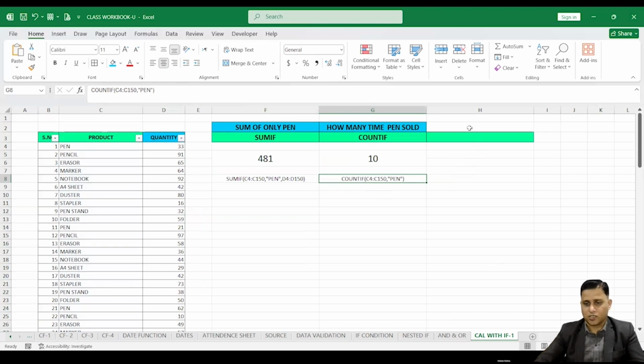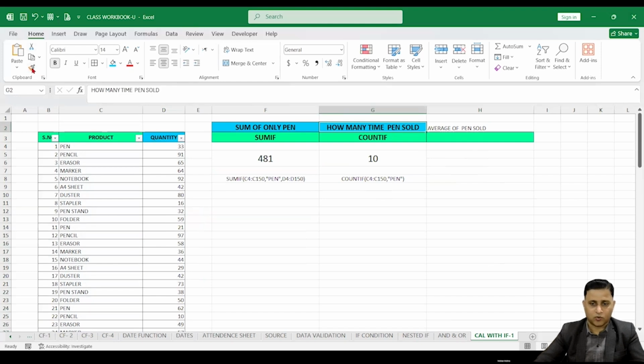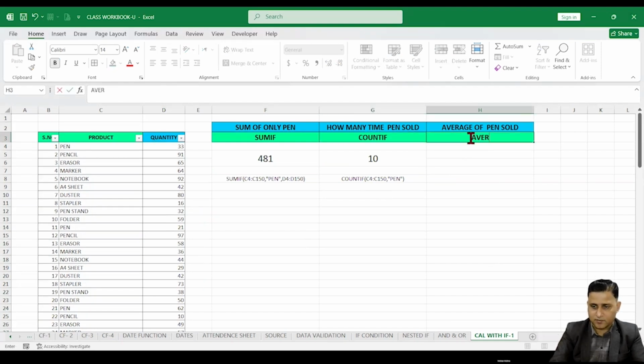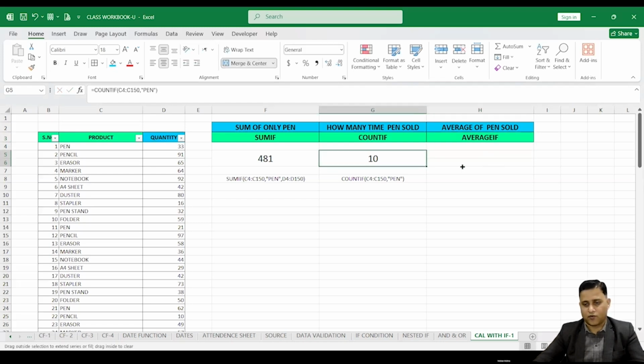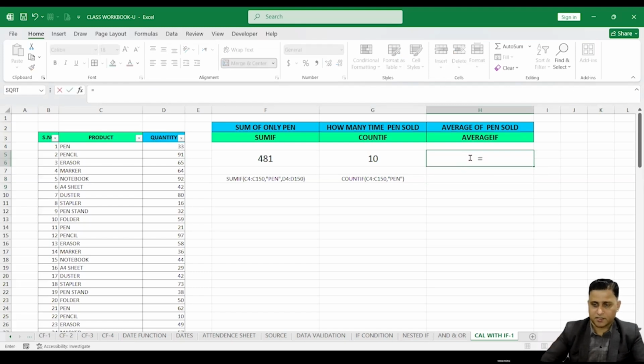Next one is, suppose, the average. Average of pen sold. Similar to the SUMIF formula, it will have the same syntax. The average will also work. Okay, same. So we can use AVERAGEIF. Now for AVERAGEIF, we again have the formula equal to AVERAGEIF. Again, now you can see the same thing happens. It's asking me for the range. So where will I find pen? I will find the pen in this range.